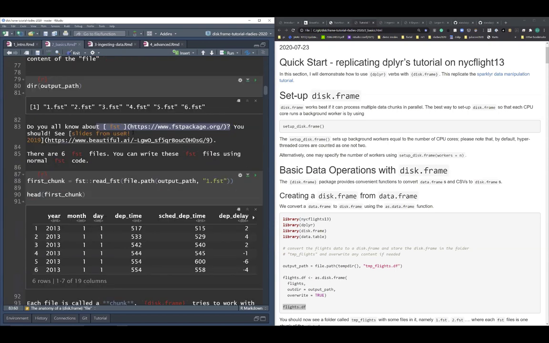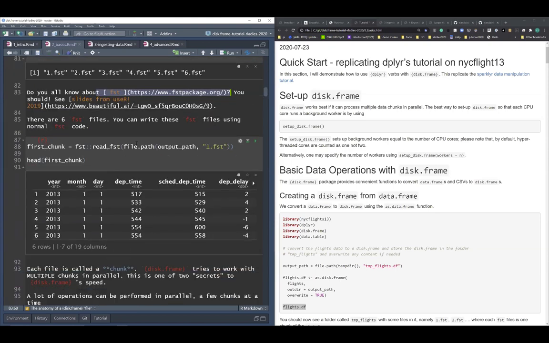You can load data sets so quick. To show you how this FST works, basically you can save a data frame as an FST file. So all I'm doing now is using the FST package to read the FST file. And if I run that, what you see is that it just returns a data frame.